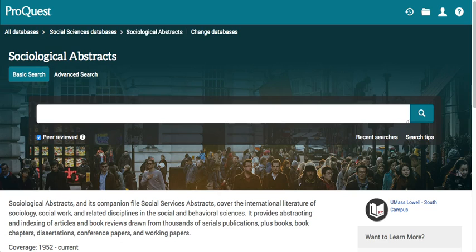Now this company starts you out with just one search box, and this is for Sociological Abstracts. Sociological Abstracts is a collection focused on sociology and a little bit of social work and the social sciences, which includes a little psychology and a little political science. But this is primarily focused on sociology. And yes, it does go back to 1952, but you're probably not going to go back that far.